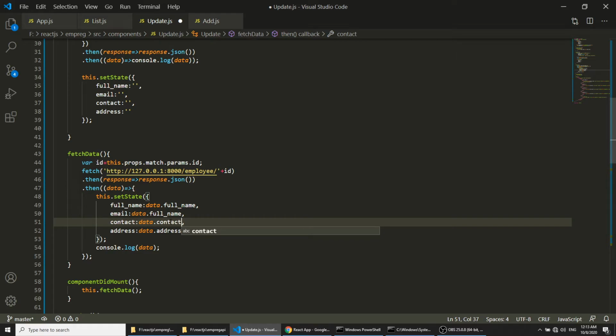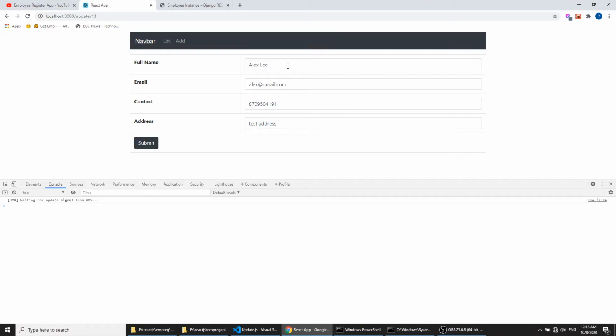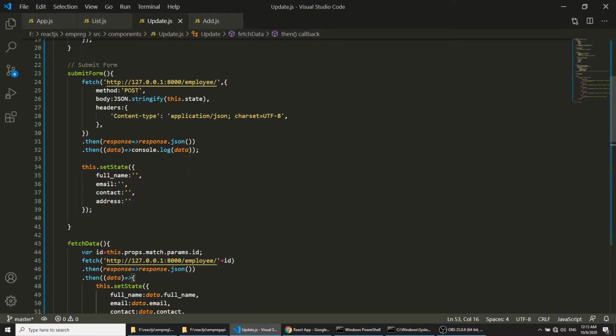Let's check that. Here you can see the data is pre-filled with this functionality, and we are fetching the data of 13. Now we will submit this data. Whenever you update the data in a REST API, the method will be put or patch.